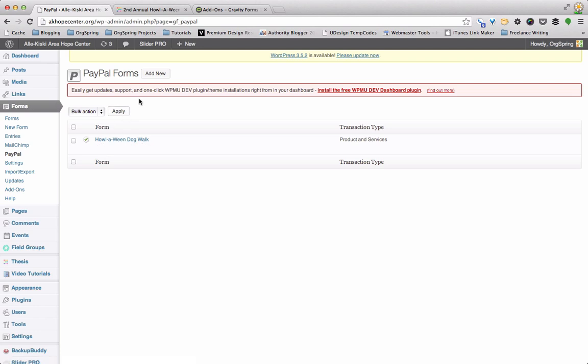Now you'll notice here, PayPal forms, this will be blank. So what you're going to do is add a new form. And by adding a new form, you're going to be linking your form with the PayPal functionality of Gravity Forms. So we've already got one set up, but I'll walk you through how to do that. So you'll click Add New.